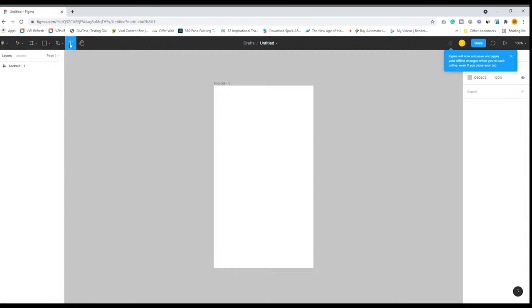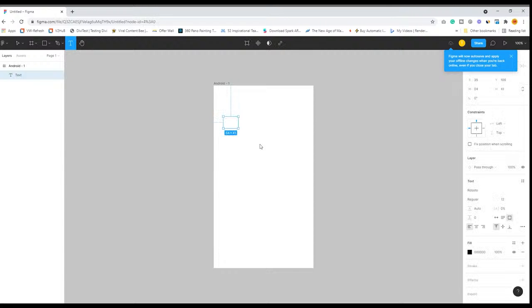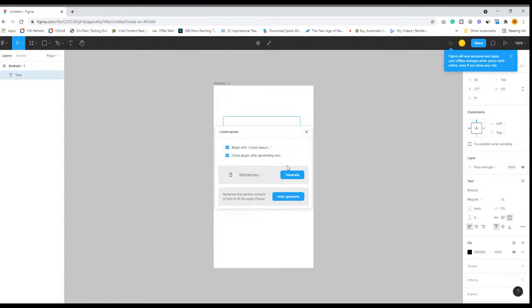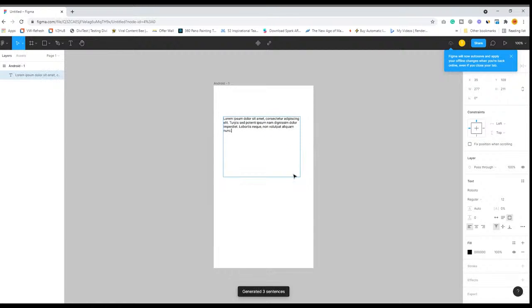So let us now check the text tool. Text tool is extremely simple. You can drag the text area, and if you want to fill it up with basic lorem ipsum dummy text, you can just go to the plugins. I already have my lorem ipsum dummy text over here as a plugin. I can just click on it and generate, say, 5 sentences. I can reduce this to 3 sentences and say generate. Over here you can see that this particular text is generated.